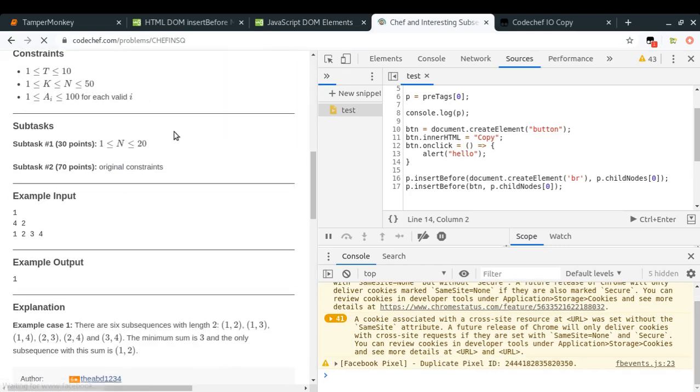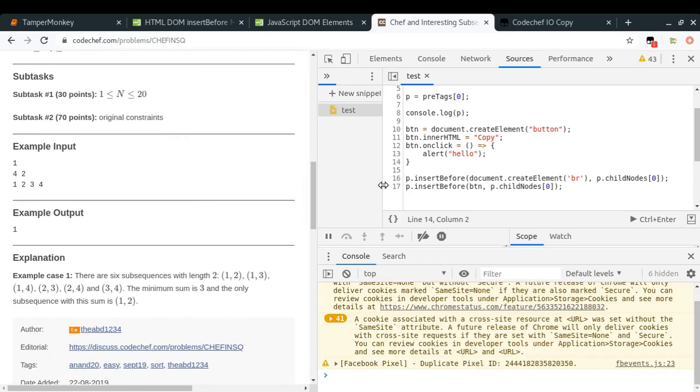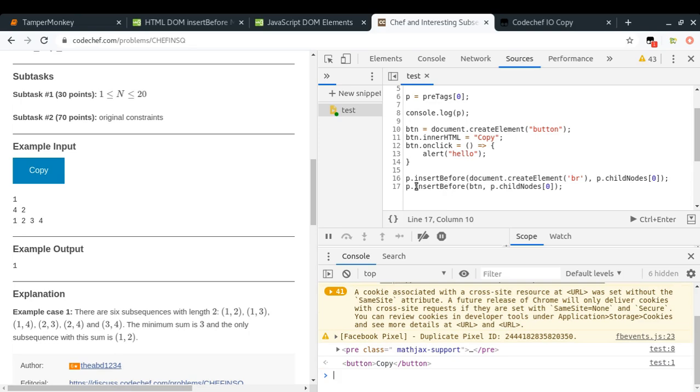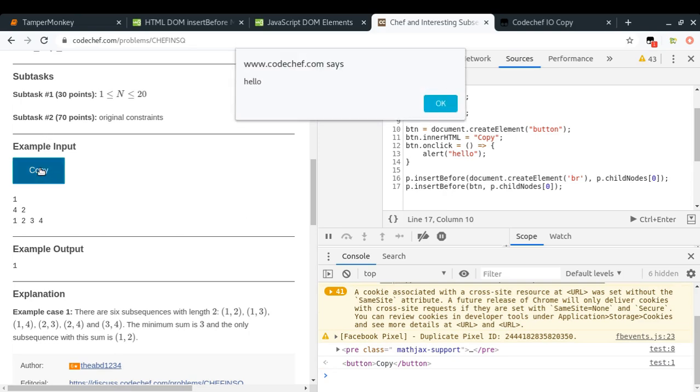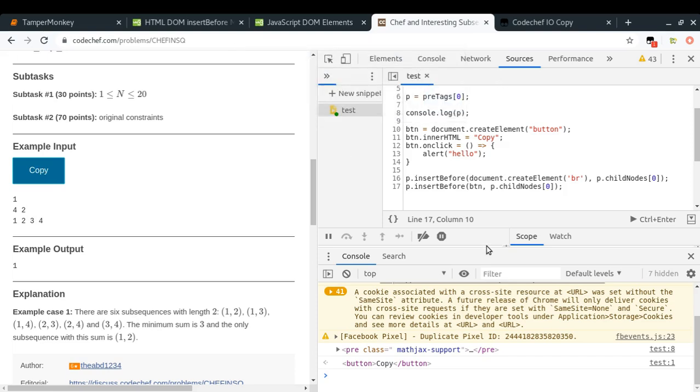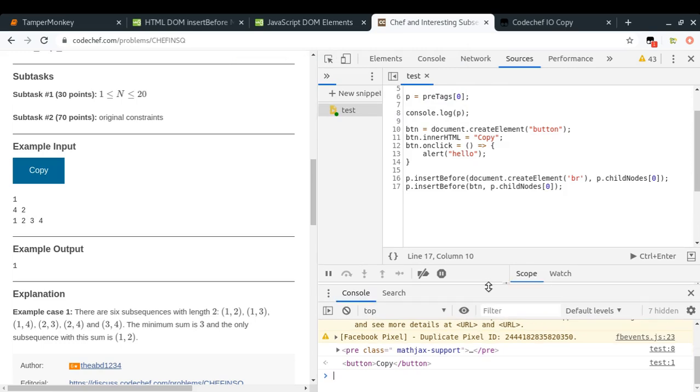Okay, so this is how it looks. And first of all, I want a new line to be pasted above this thing, and then I want the button to be pasted. So let me just run Control Enter. Look at that, perfect. Now let me click on copy, and look at that, we are getting hello. So everything seems to be working fine. We know how to create a button, and we are able to run code whenever you click on that, right? So now what we need to do is actually do something when that button is clicked, right?